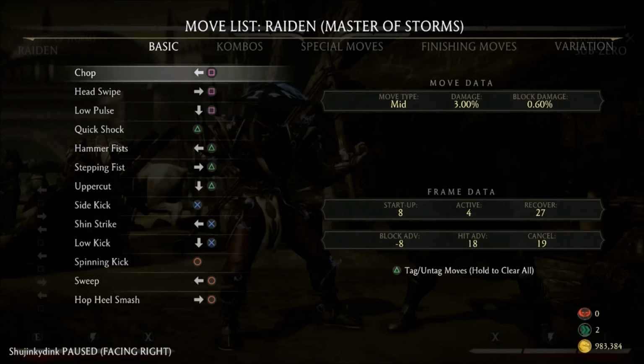So if you do that and they block it, you look at the block advantage, which is -8. That means they can do a move with startup of 7 frames or quicker, simply because if it's frame perfect, I couldn't punish this move with this exact same move. It doesn't work. So if you look at a move and it's -8, you need a move that's 7 frames or quicker. And considering 6 frames is the quickest move in the game, there's not a whole lot you can do other than just poke it.